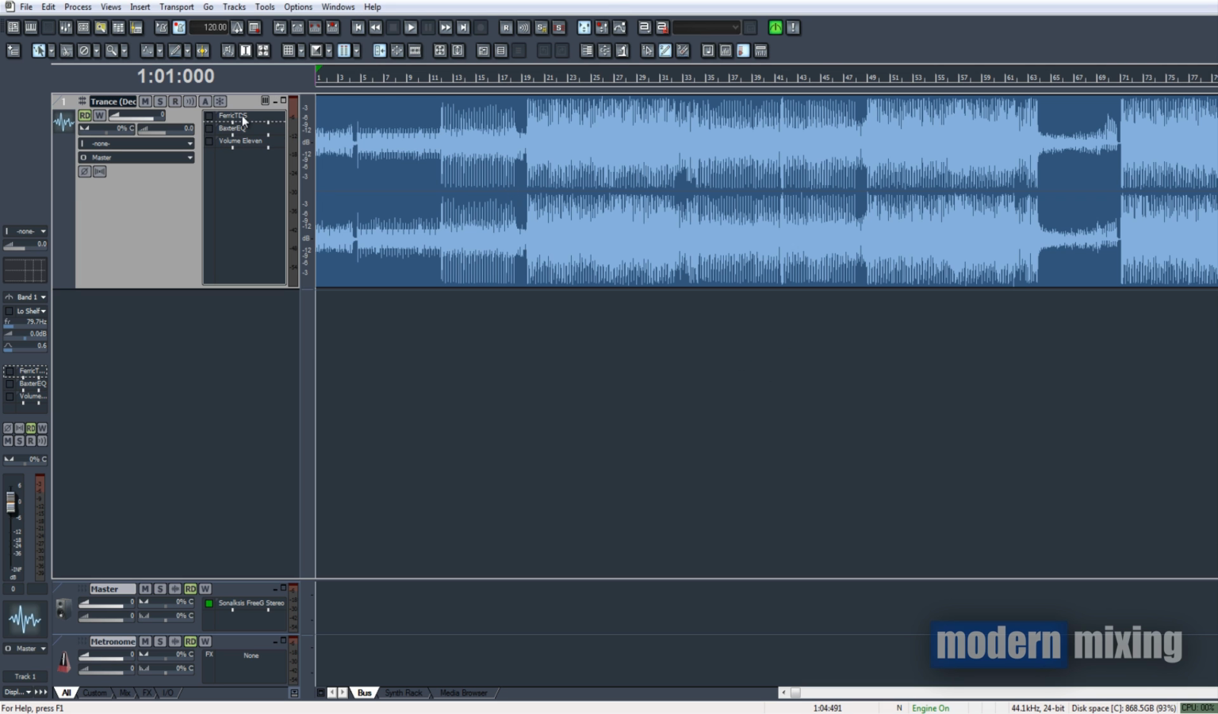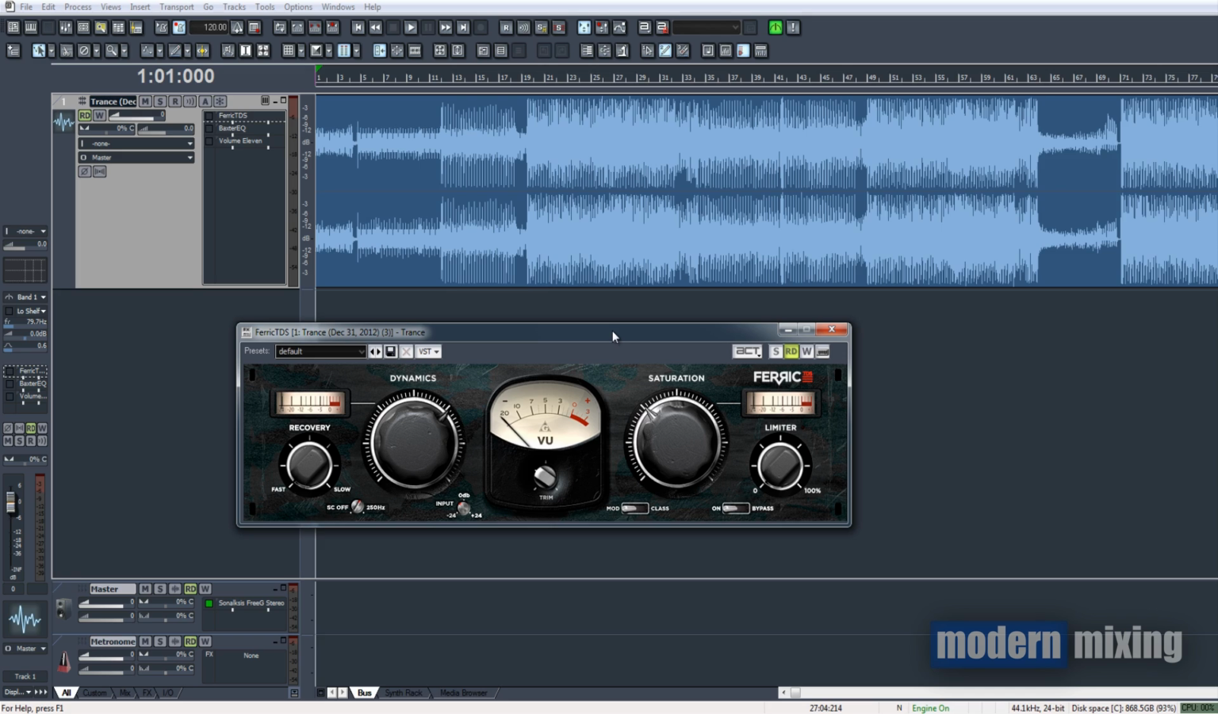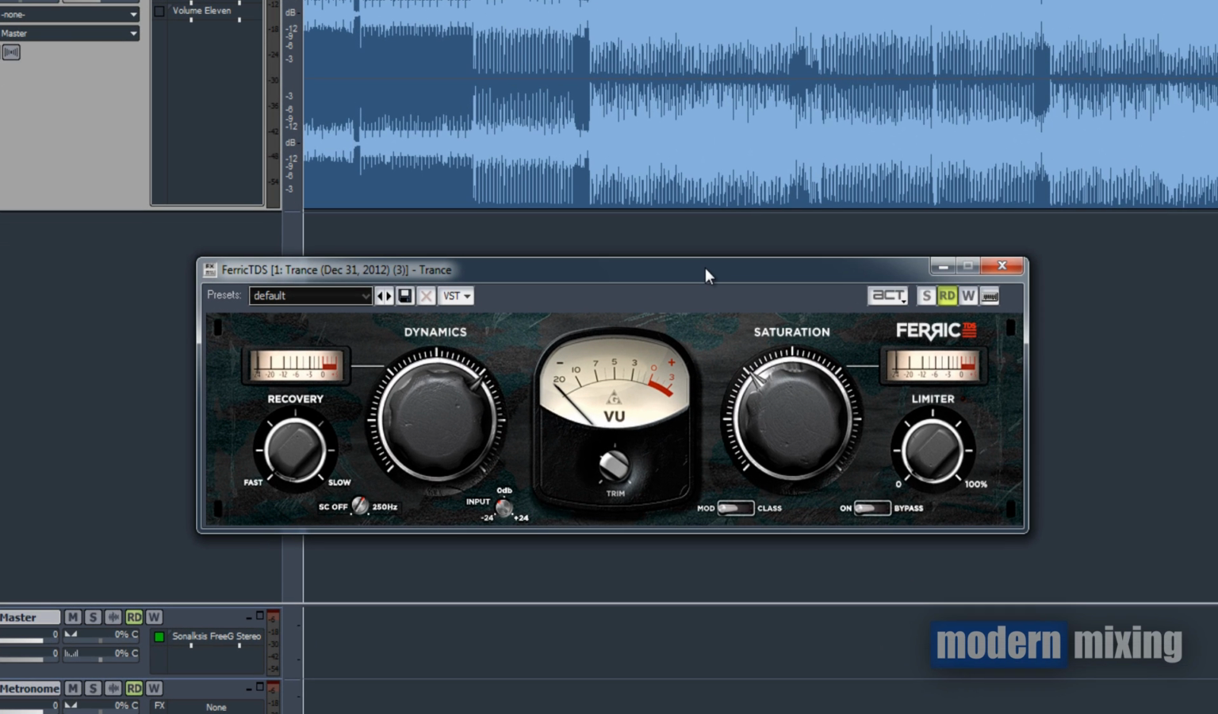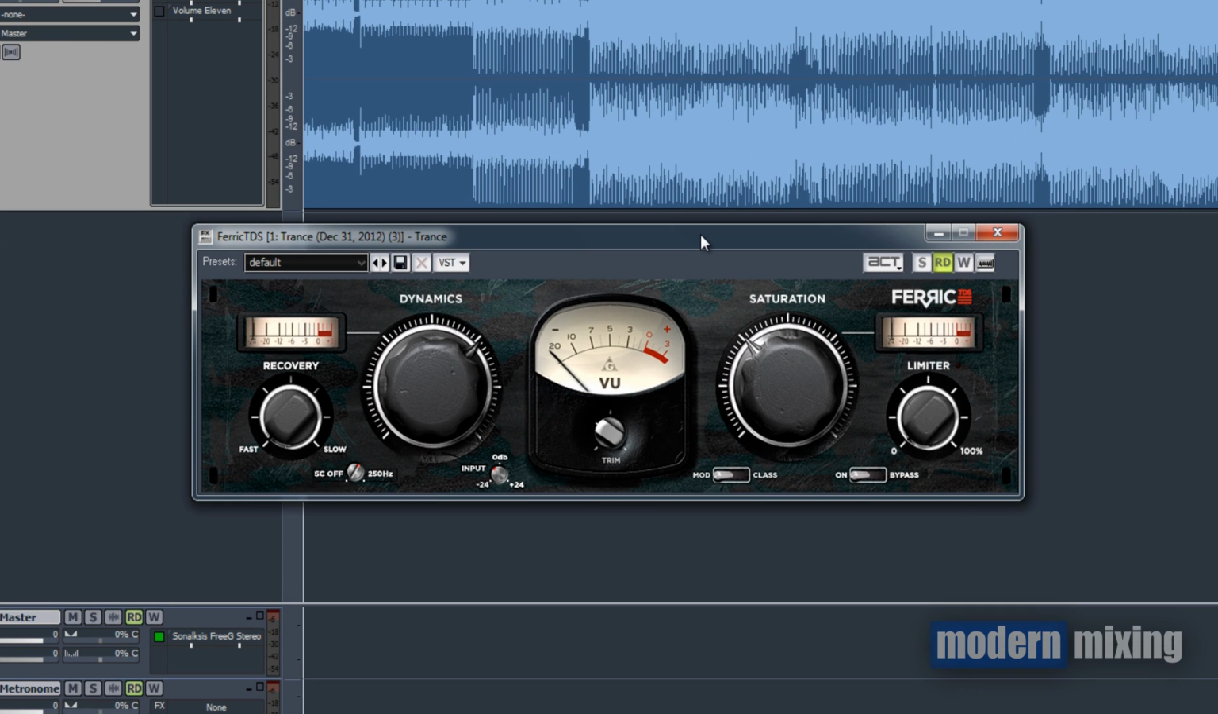The first plugin I used was the Ferric TDS, and there are a couple of purposes for using it. Just to give it a little bit more fill, so it kind of filled up the track. I'm not talking anything overly dramatic, just a little bit of texture. I used this dynamic section here. It seemed to tighten up the track a little bit and also make things a little brighter and help them stand out, like the lead synth on the chorus and somewhat the drums.